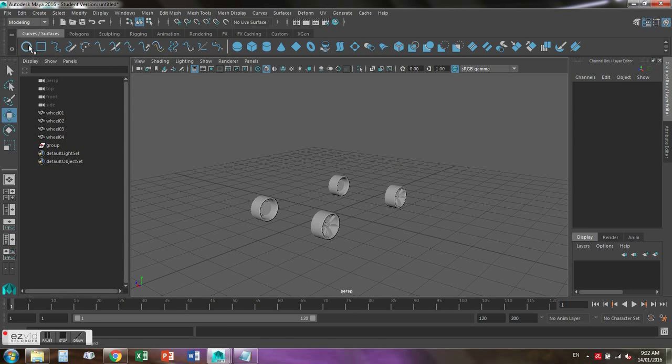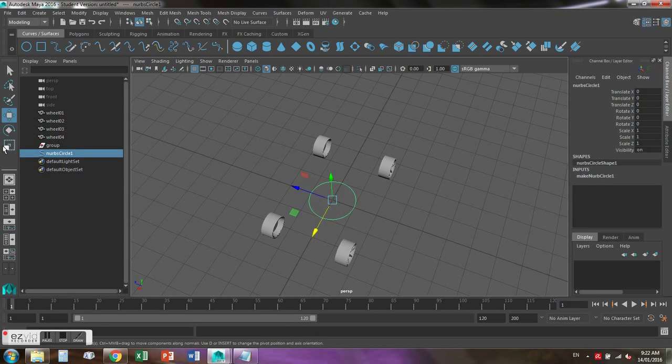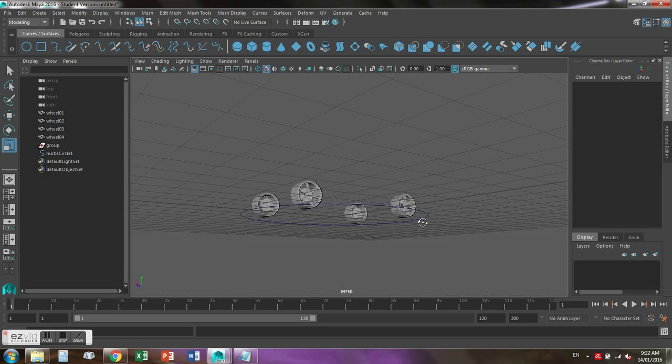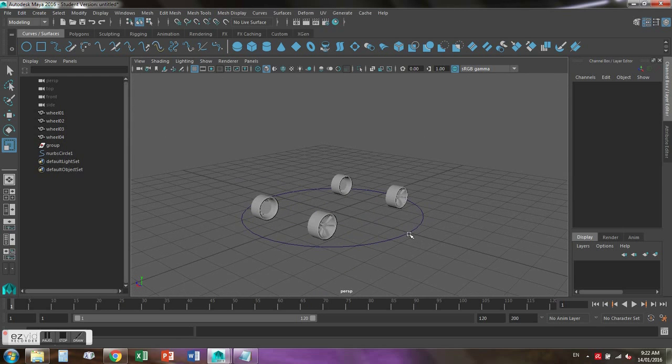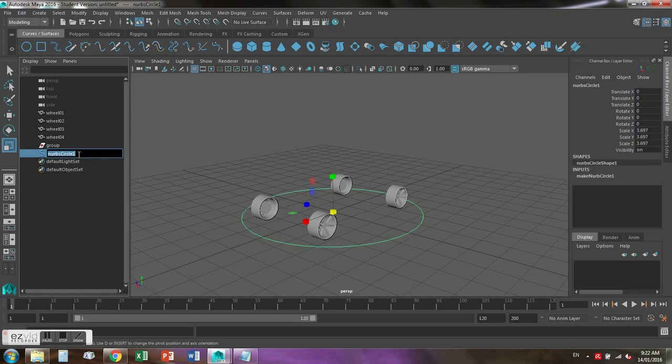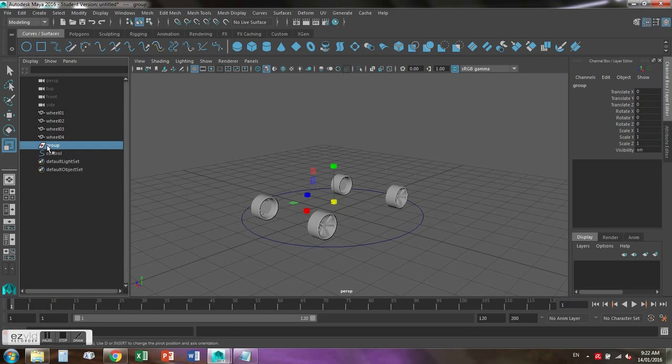Next we'll create a circle here, and scale that up so that it's easy to grab if any of the wheels happen to be selected. And this is important for animating because we parent the wheels, we link the wheels to it, and when it moves the wheels will then move as well.